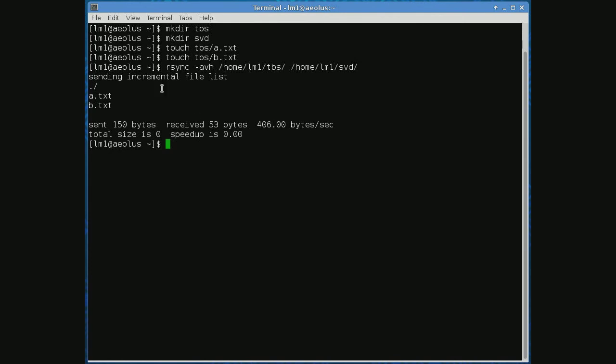You'll notice what it does is it sends an incremental file list, which really means I'm checking TBS against SVD, and anything that's not over there, or isn't fresh or the same timestamp, I'm going to send it. So it's sent A and B. We'll confirm that for ourselves by checking home, LM1, SVD, what's over there. A and B made it over.